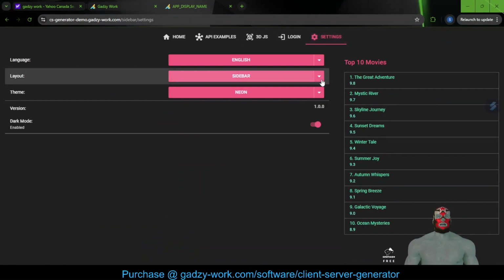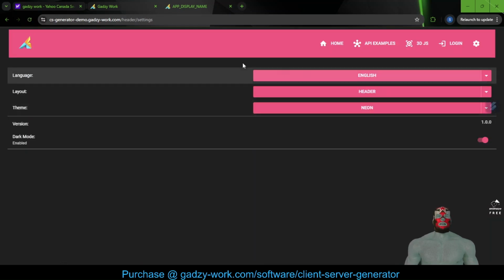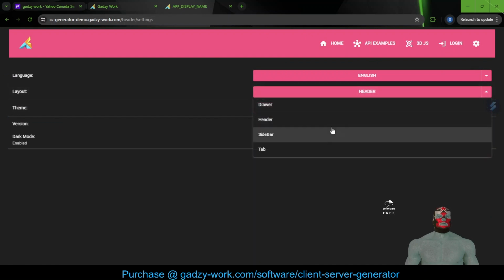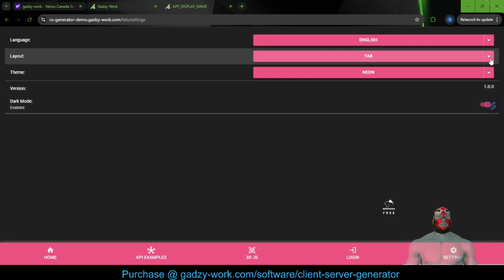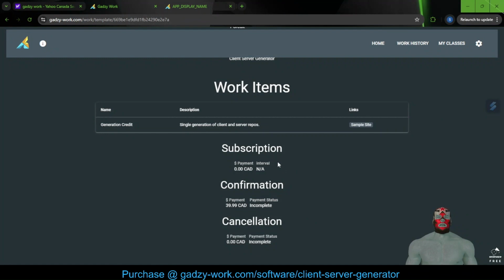I have it set to the sidebar layout. You can set it to, you'll see drawer layout off the bat. No, actually, you'll see header layout off the bat. But my favorite is probably tab. Anyway, that's in another video, but you can check out what is going on in here.